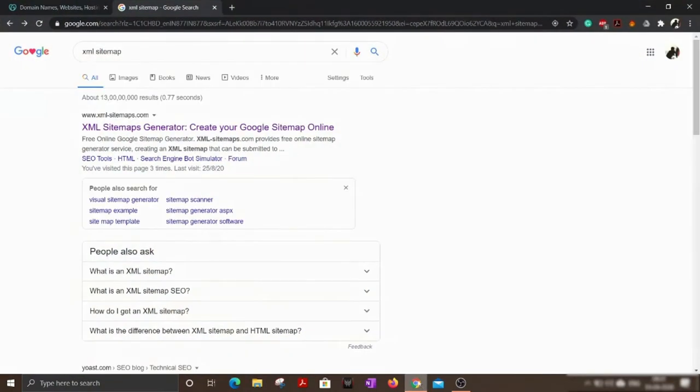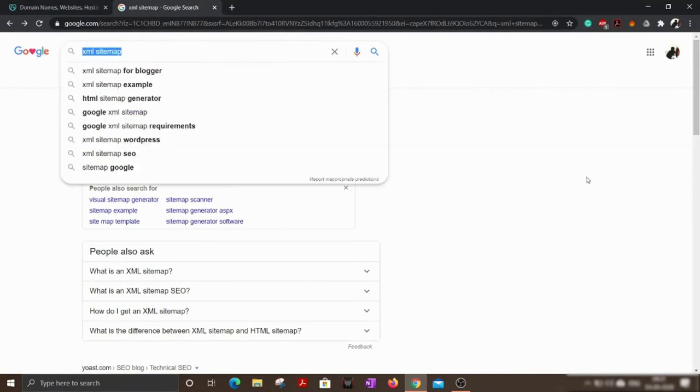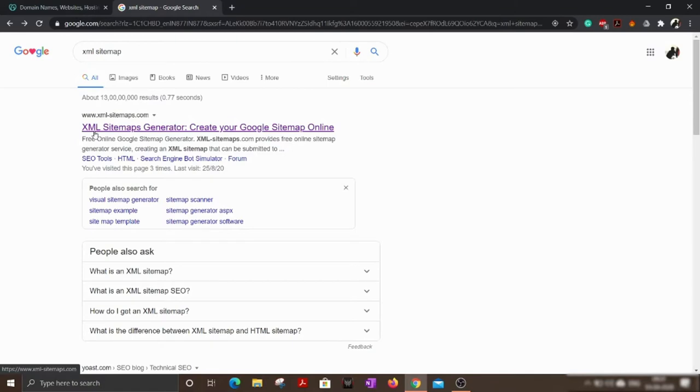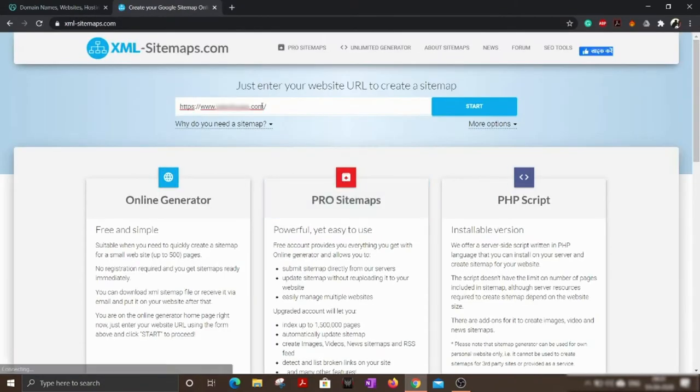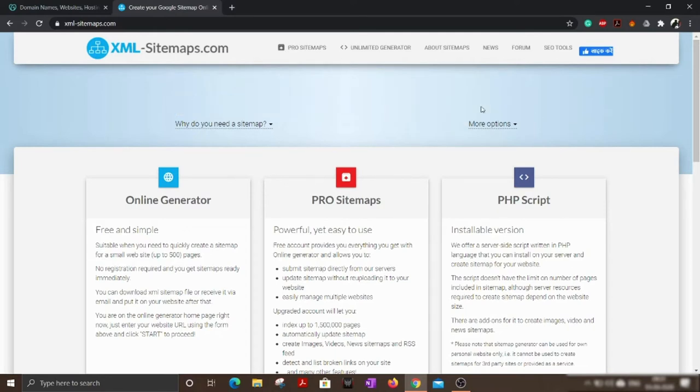First you need to go to Google search page and then search XML sitemap. After searching this, you will get this result, XML sitemap generator. You just have to click it. After that, this page will appear and you have to type your website name. In this case, my website name is this, so I will press start.